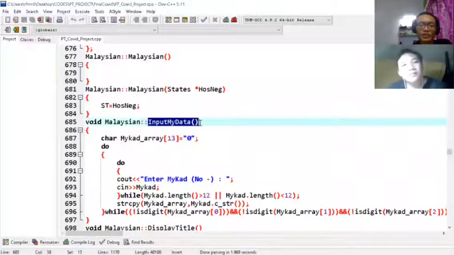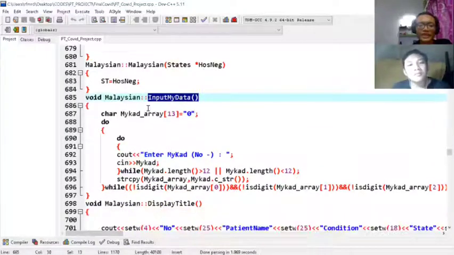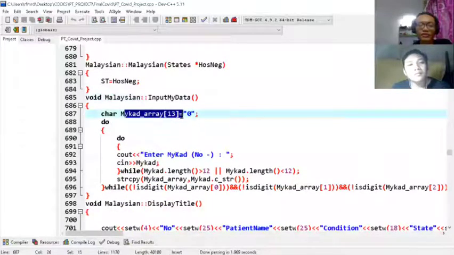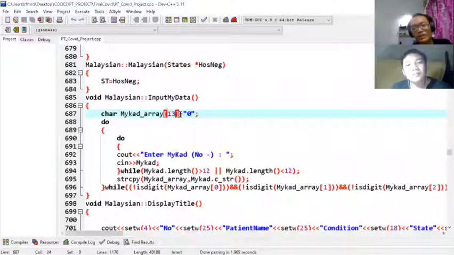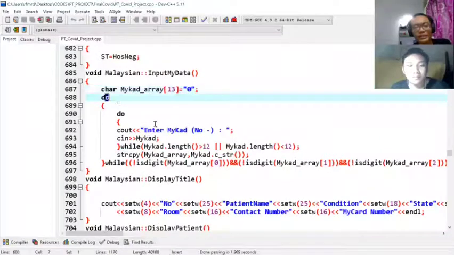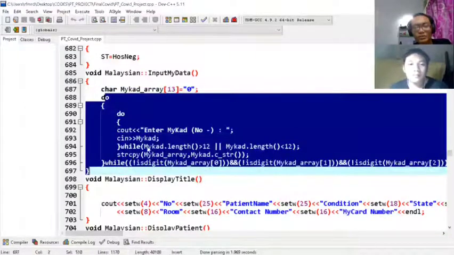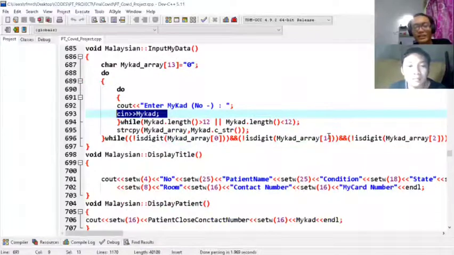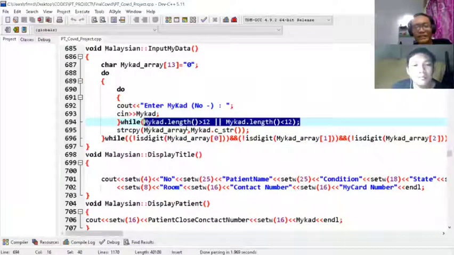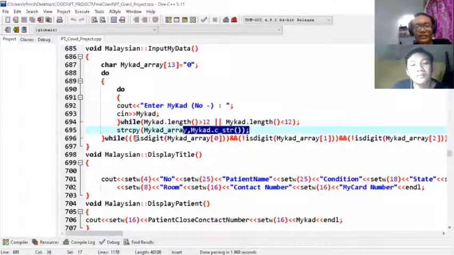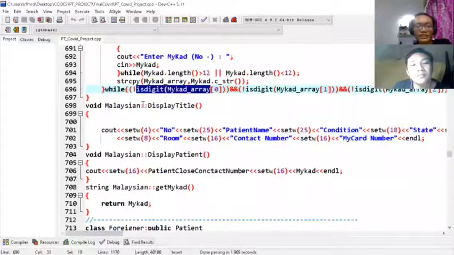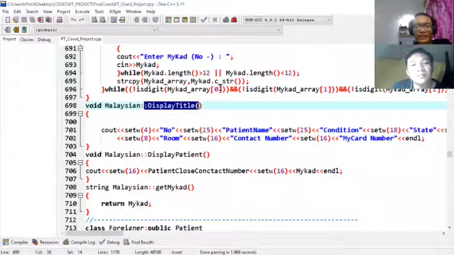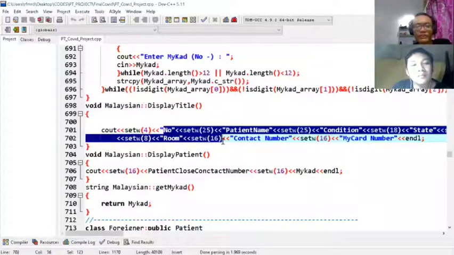And this one is input data. So MyKad has 12 characters, so we add one for empty space and basically do the whole code. And for this one, we enter the MyKad, check the MyKad length, and change it to characters to check whether each is a digit or not. This one is display title, and display title is only the header for the table.